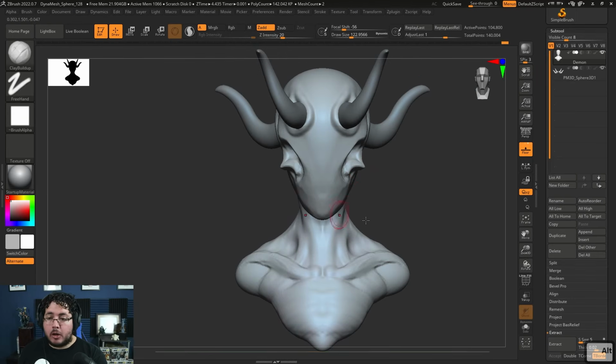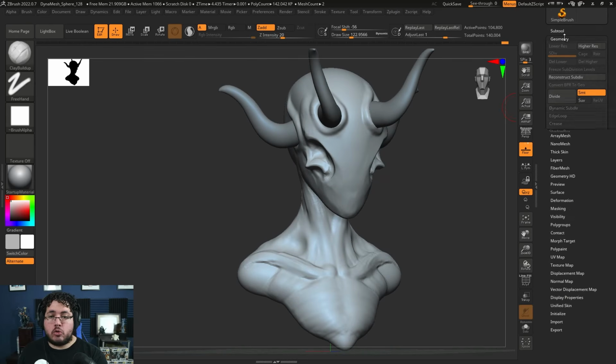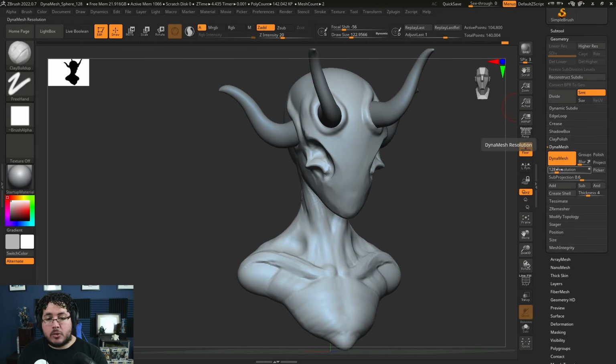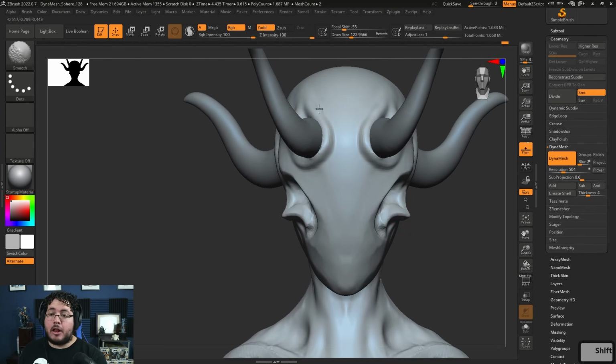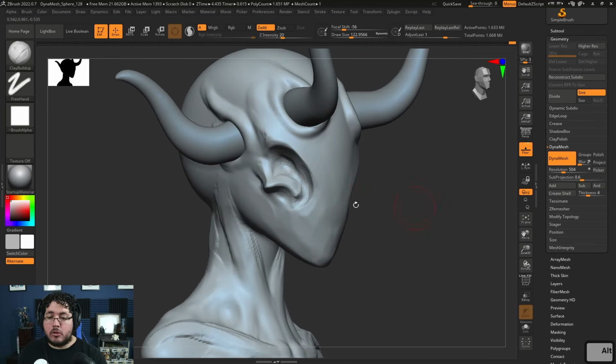So if I want to have a lot of geometry with this guy, I need to go to Geometry, DynaMesh, and increase the resolution. I'm going to go to something like 500. And you can see we're going to jump from 100,000 points to 1.5 million, so a little bit more than 1.5 million. Now we have a lot of points, and this will allow us to create a lot of detail that would be impossible to do with very few points.